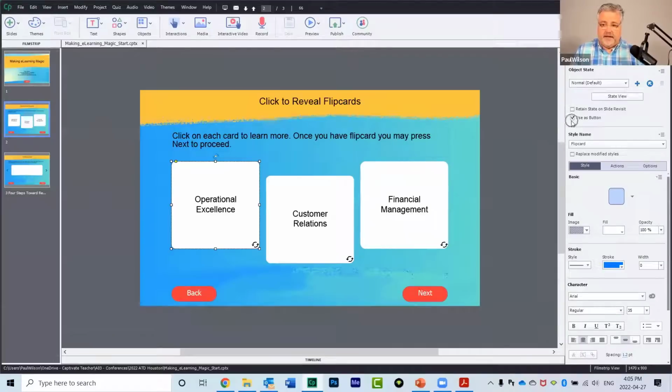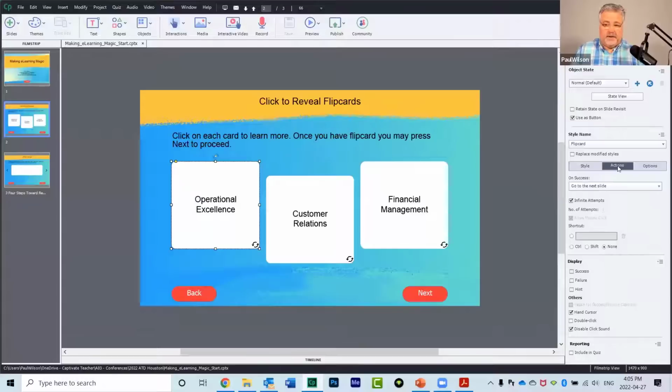Because I've selected this to be used as a button, I have the Actions tab in Adobe Captivate. Adobe Captivate always goes to next slide as the default success action. We're going to change that. We're going to write in advanced action, and then I'll show you how easy it is to duplicate that for flip card number 2 and flip card number 3.